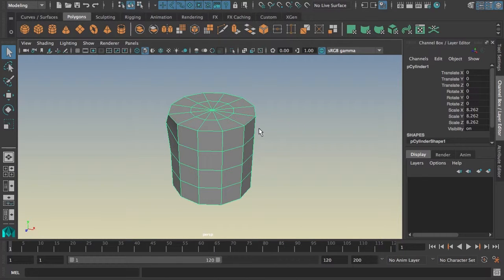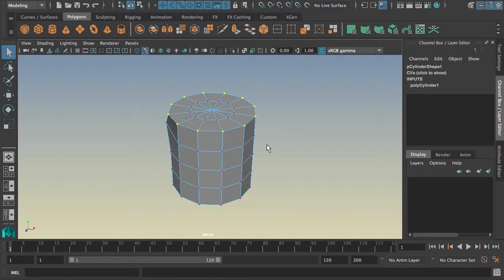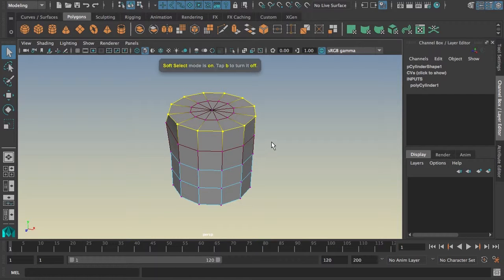Another thing that I want to demonstrate here is something that you might have run into inadvertently, which is soft select. Now, soft select is a little bit notorious for how often it kind of accidentally gets activated, and it can be very easy to inadvertently get into this mode and not know what's going on. Basically it happens when you hit the B key. So if you hit B on the keyboard, this little tooltip comes up, soft select mode is on, tap B to turn it off.